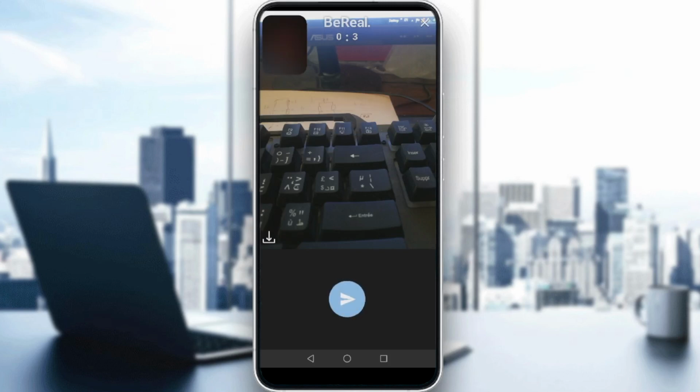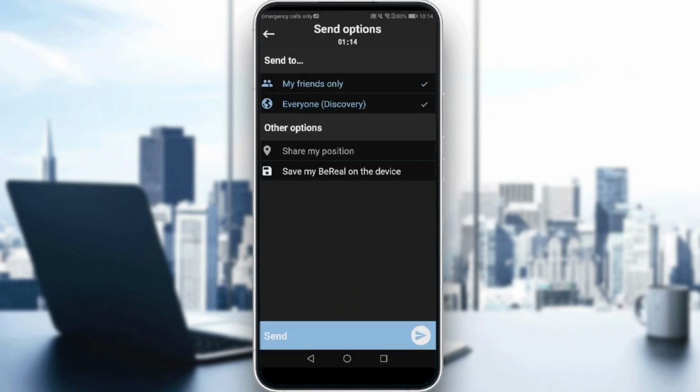So that's actually the concept of BeReal, taking two pictures at the same time, which is the picture of the front camera and the back camera of your phone. So here, that's how you take a photo, and if you want to post it, you can just click on send here and choose what you want.